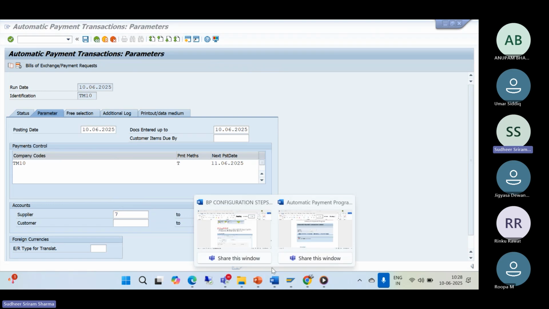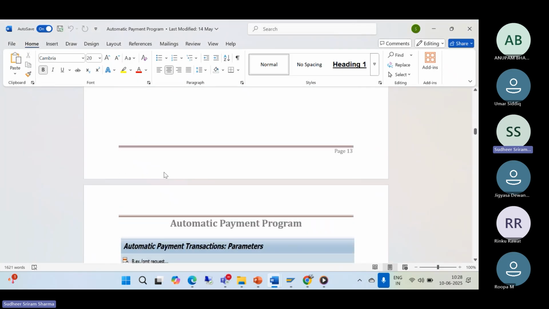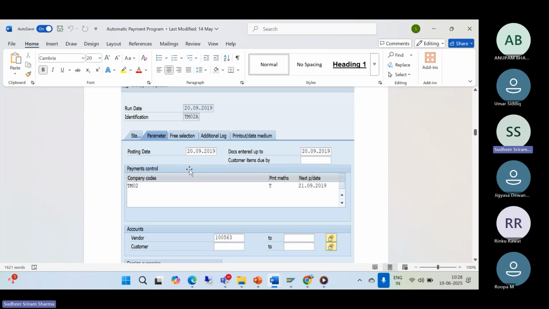And if you check the document, everything is in the document. You have filled the parameters. If you see here, these are the parameters we have been given. That is nothing but the system is given the run date today and identification also today's date. And if you see here, the posting date is today and document date is today. Means till today, what are the due and overdue invoices, those items will be calculated.